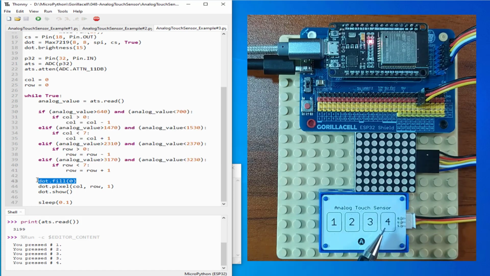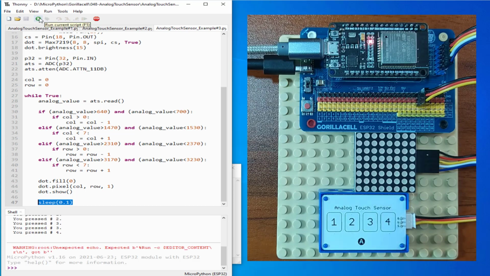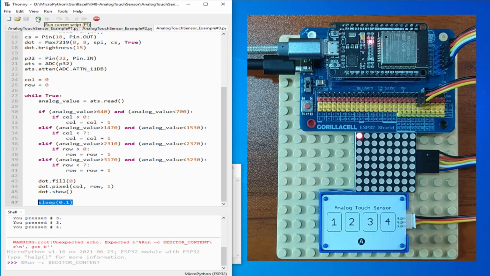To update the dot matrix display, first clear the display, then set the column and row position of the pixel to be turned on, and lastly, update the display using the show method. You can provide some delays between iterations, such as 100 milliseconds. Now let me click the Run button to execute example number 3.